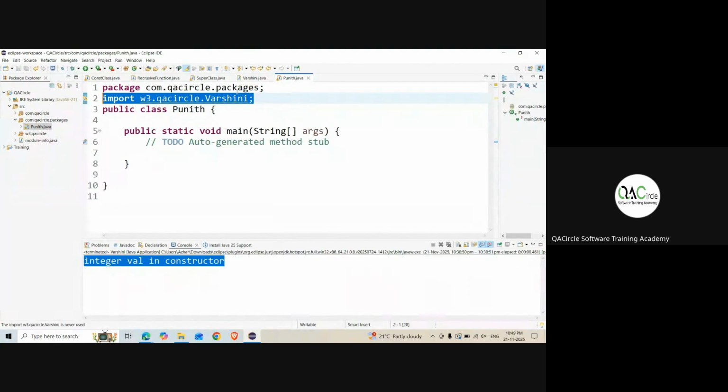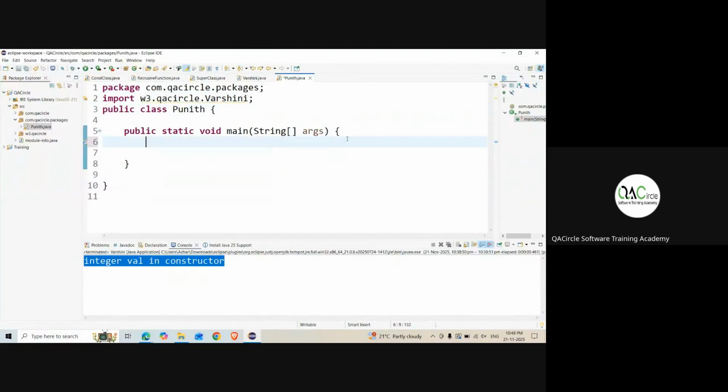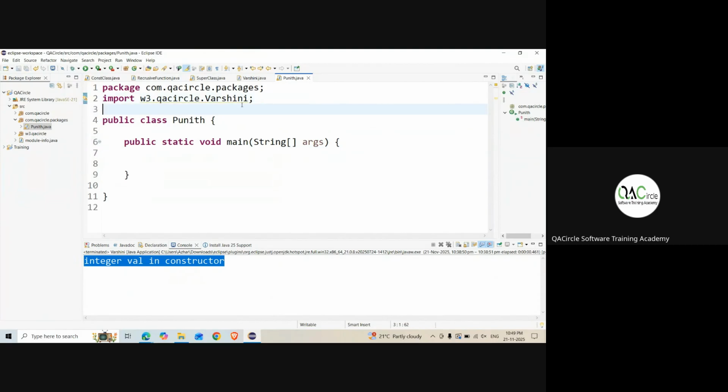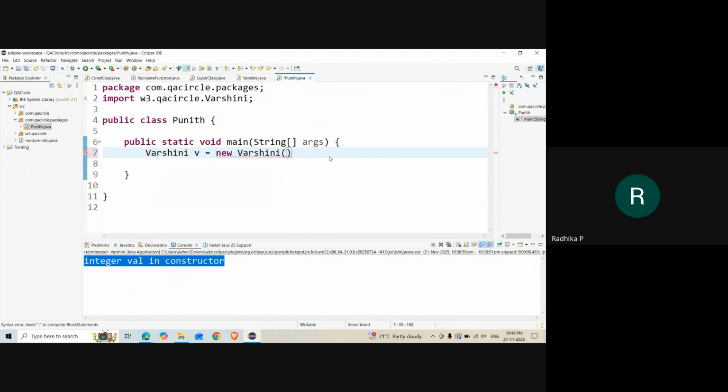Did I import the Varshini class? Do you know this? No. Okay, good. But Varshini gave a thumbs up, that's more than enough. Okay, so other people have not understood. Now, how do I create a Varshini object? Come on, guys, tell me. Class name Varshini and object Varshini. new Varshini.